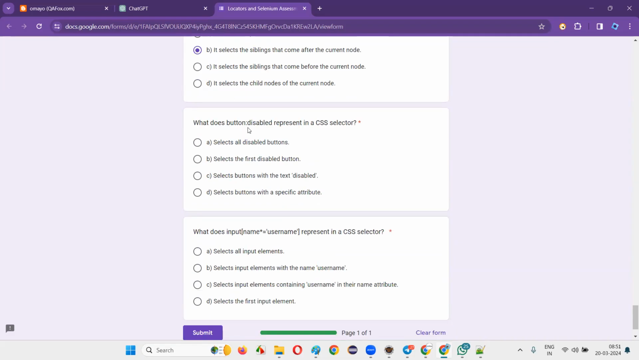What does button:disabled represent in a CSS selector? Selects all the disabled buttons. Select the first disabled button. Select buttons with the text disabled. Okay, there's a shortcut, right, colon disabled. It will locate all the buttons which are in disabled state. So button colon disabled selects all disabled buttons. That's the first answer, the first one is the correct answer.